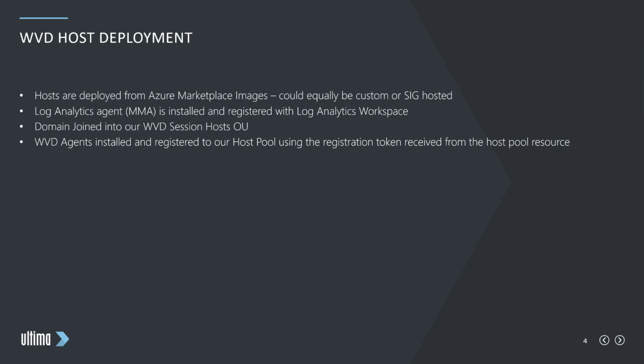All of our hosts are going to be domain joined, with computer accounts created in our WVD session host OU. And then we're using desired state configuration for deploying our WVD agents and actually registering those with our WVD infrastructure using the registration tokens that are created when we provision our host pool environment. So that just gives you a bit of an overview of what we're going to have a look at. So over to the demo.